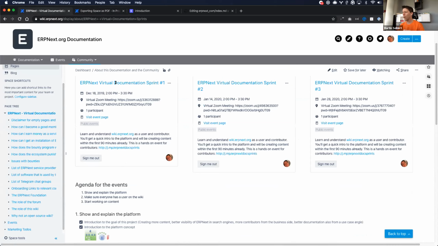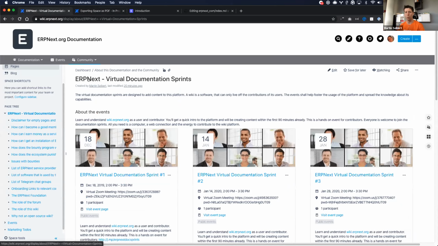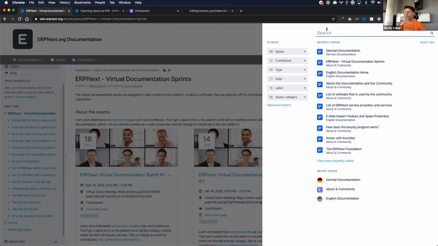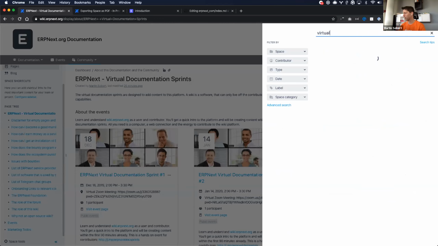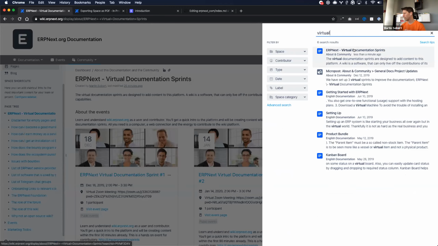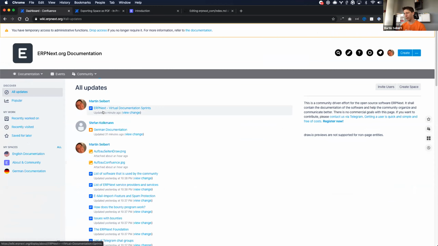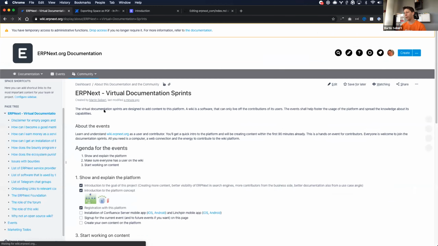Those of you who have registered a user now and who are logged in could come to the ERPNext virtual documentation sprints. One of the things that Confluence can do quite nicely is search. So if you, for example, type in something like virtual, you'll find this page and can click it. Obviously, as this is a recently changed page, it will also appear on the dashboard. Doesn't matter how you get there.